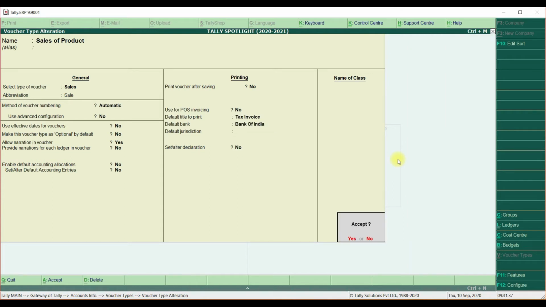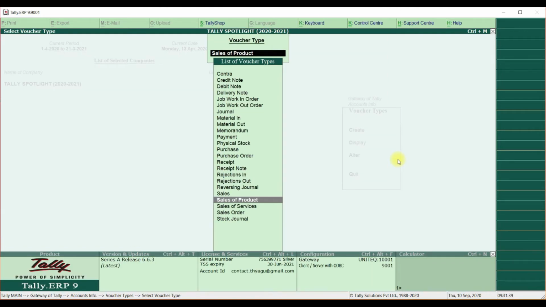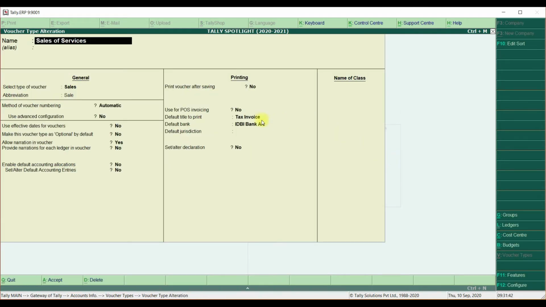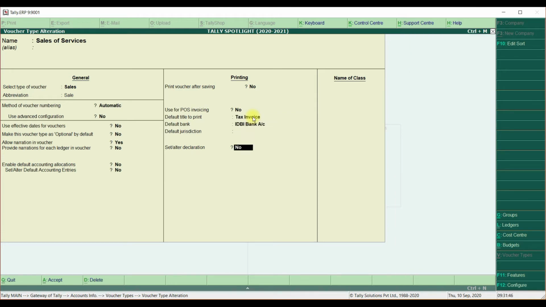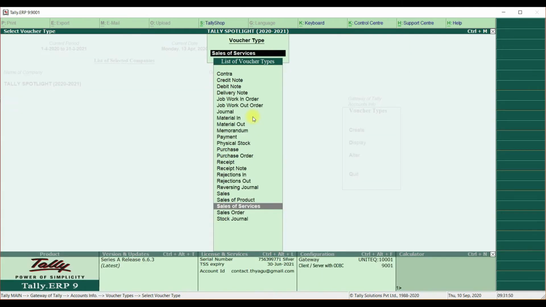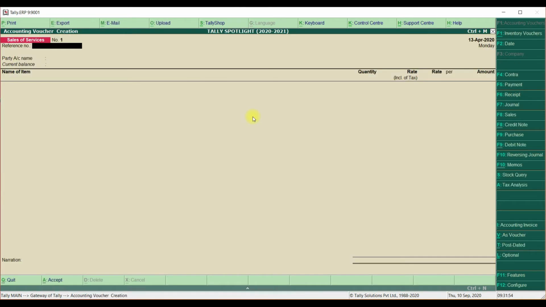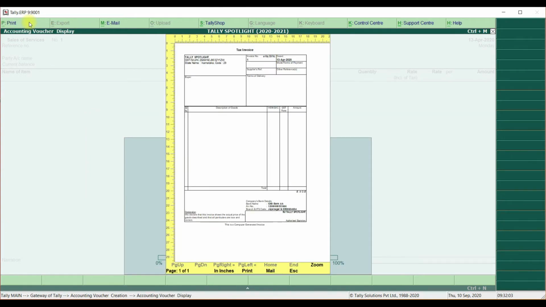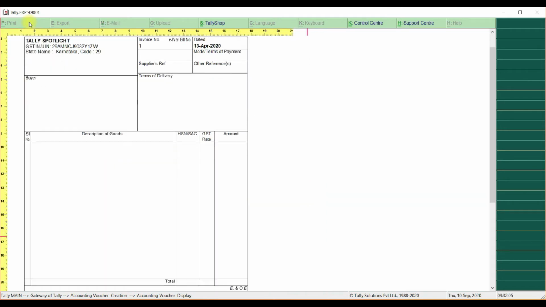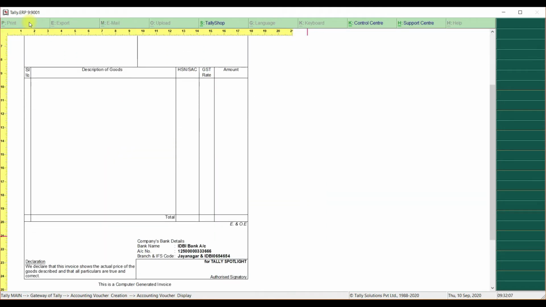Similarly, the one more transaction type is the sale of services. There we are going to select bank details IDBI bank account. After saving this, now we are going to see that particular sales bill. Here sale of services we have selected. If we go into print, click on enter, and in the print preview, if we scroll down, we can see in the sale of service bill it's disclosed IDBI bank details.